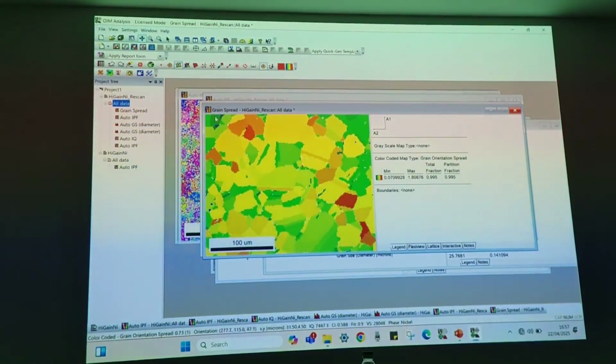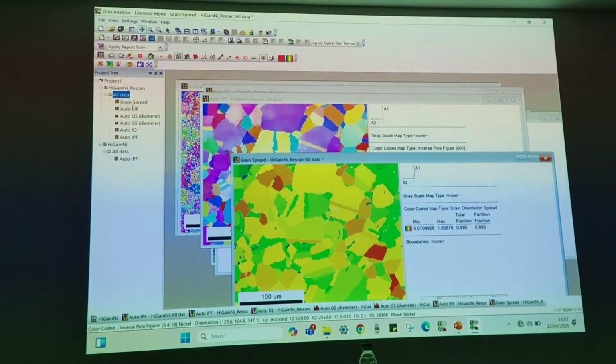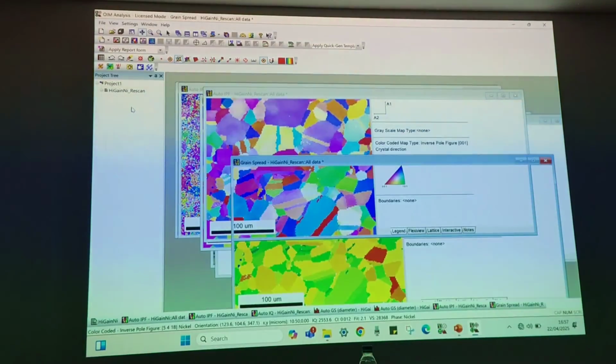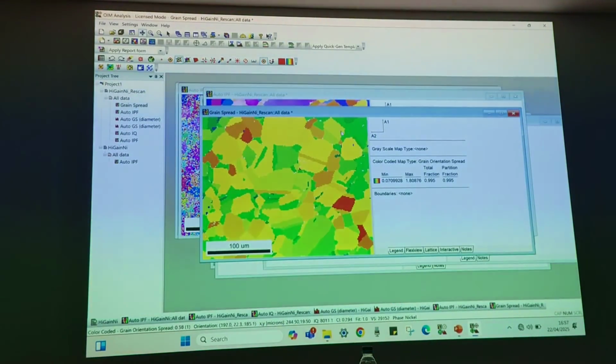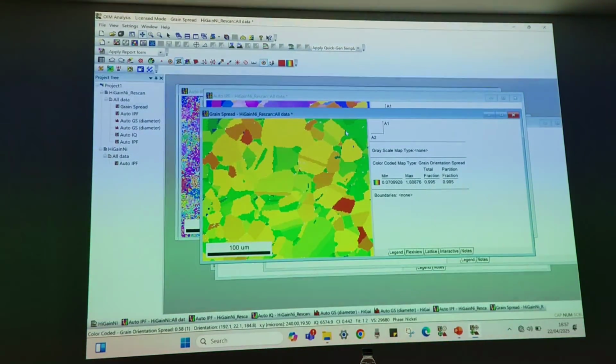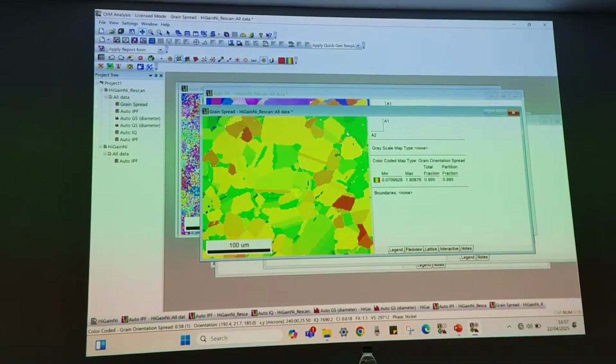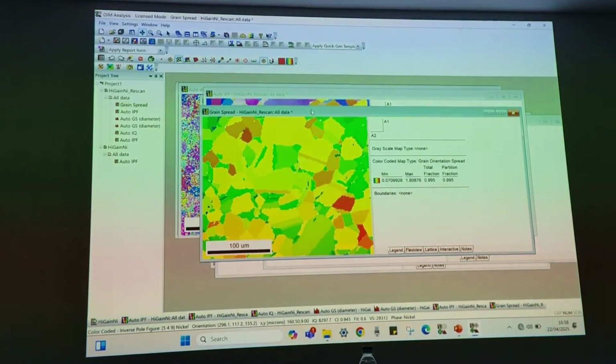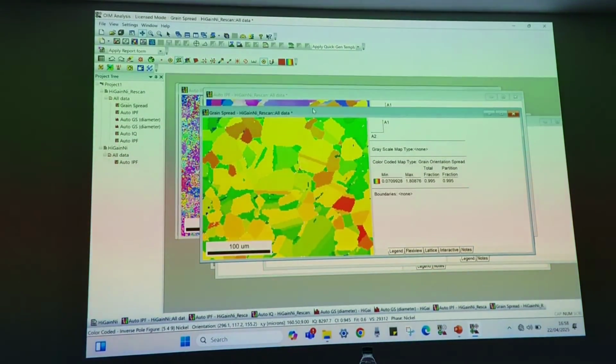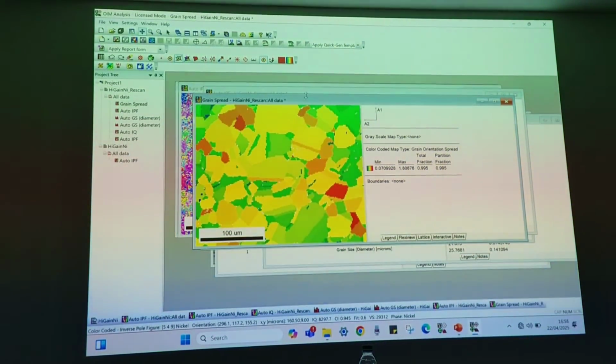Yes, and more or less you can export this data. Let's say the grain orientation spread data is there. You can export this data into some other software as well, for example cross correlation software. There you can calculate strain also. Not directly from this EBSD software, but you can import the data from this OIM software into other software and then calculate strain directly from there.